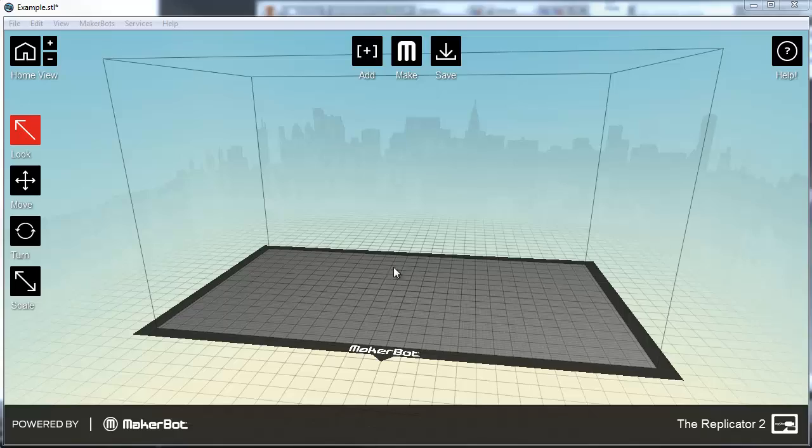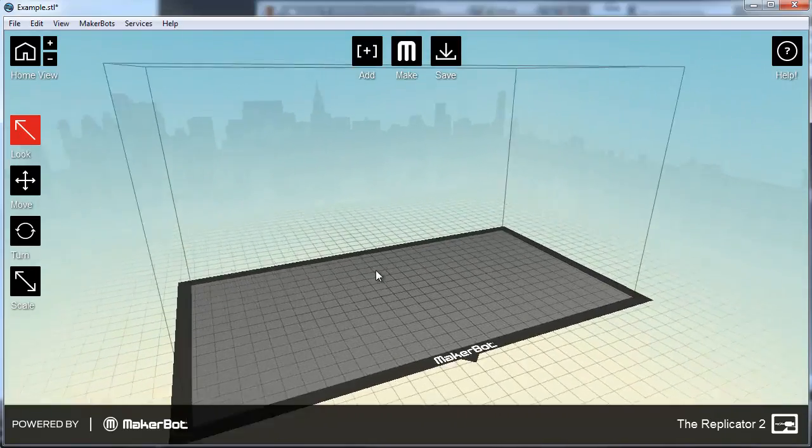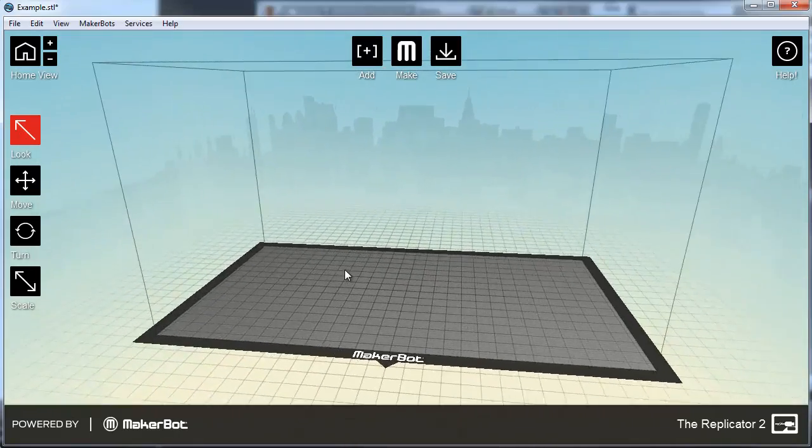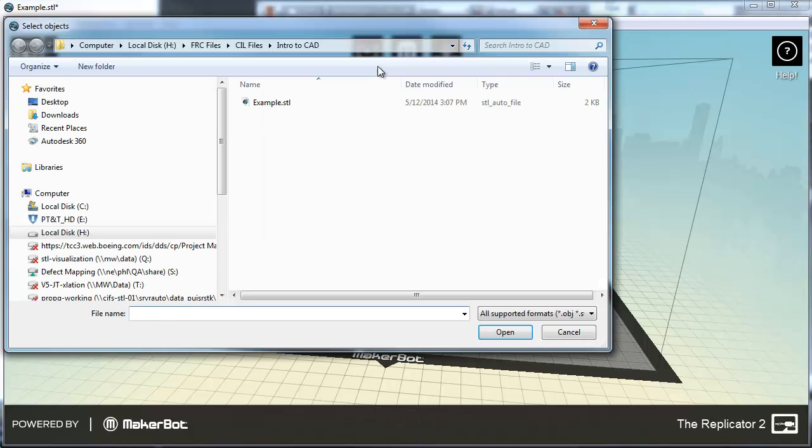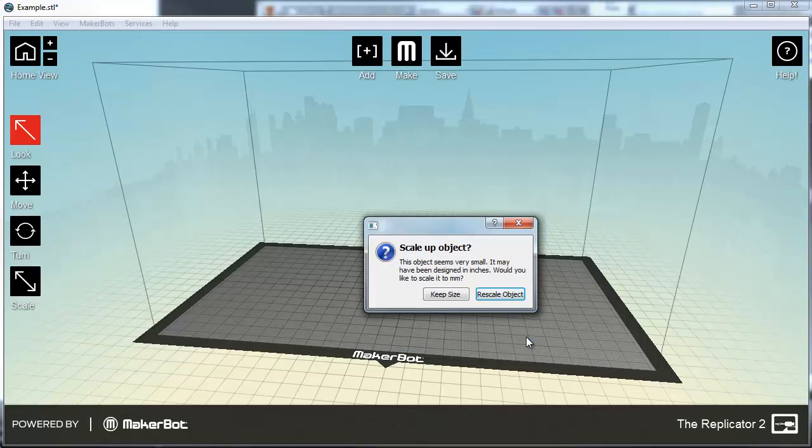Now we have opened the Makerware 3D printing software. Before going any further, make sure you have calibrated the 3D printer. Refer to the Makerbot Replicator 2X calibration video if you need a guide on how to do this. Start by clicking the Add button. Navigate to the STL file you exported before and open it up.